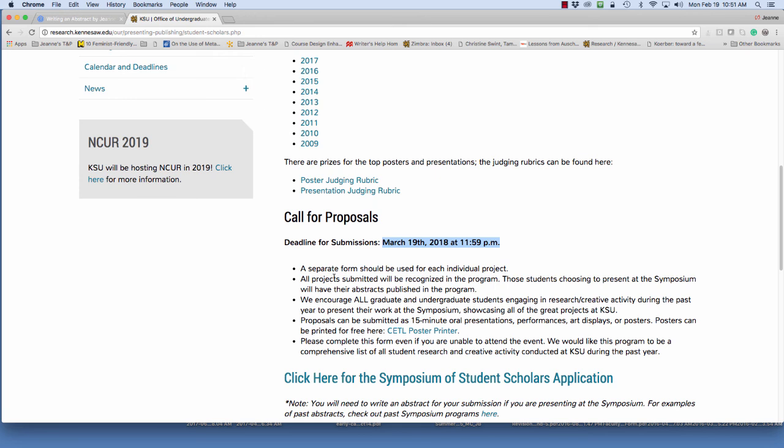You should submit a separate form for each individual project, and posters are printed for free. So if you do decide to do a poster, right, you can actually have it printed for free at CETL, so there's no cost to you for working with and participating in this symposium.